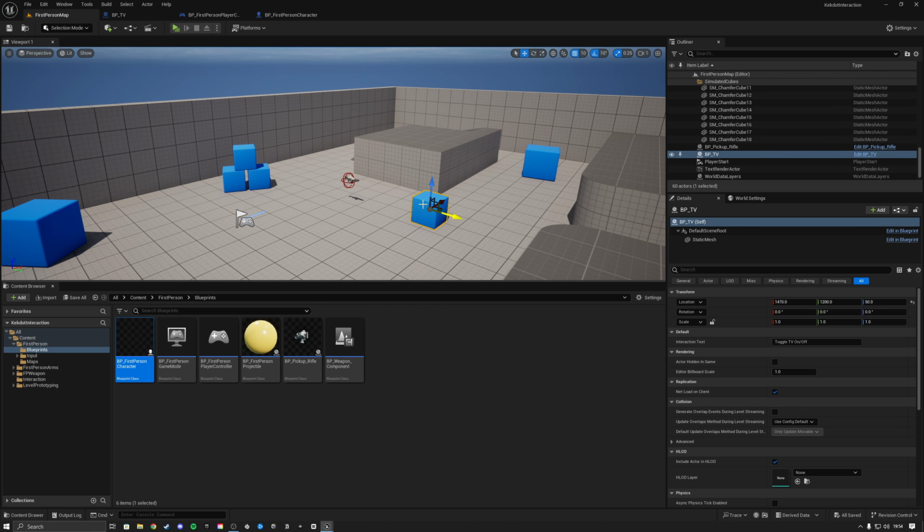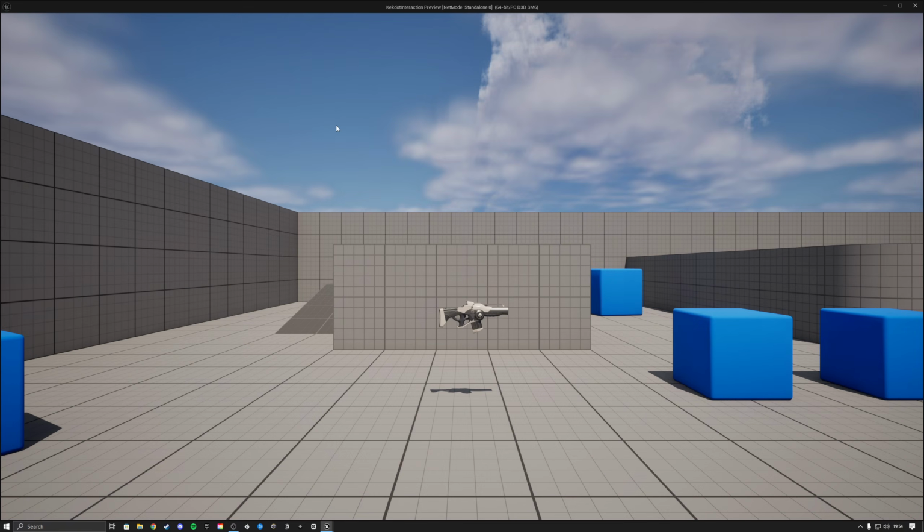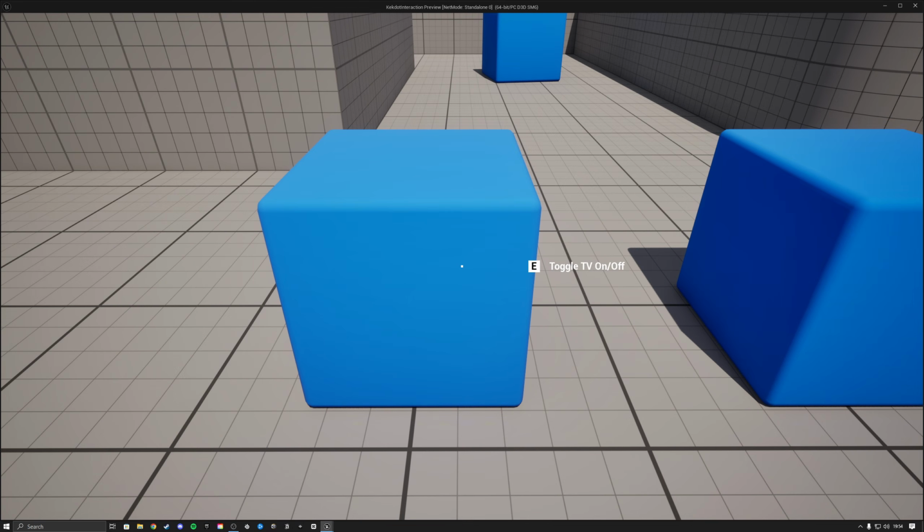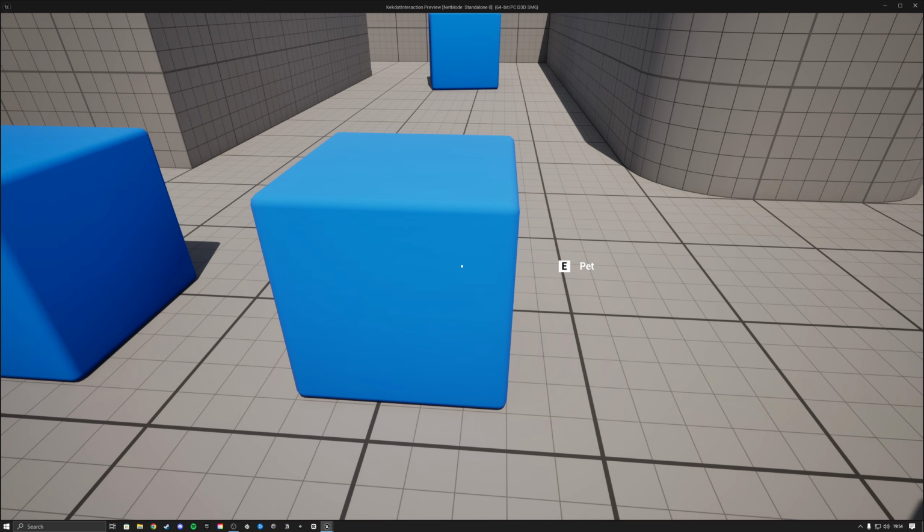And then if we want to instance this one, I can duplicate it, and this could be a dog. So I can then say pet. So then we can see how simple that is. This one now says toggle on off. This one now says pet.